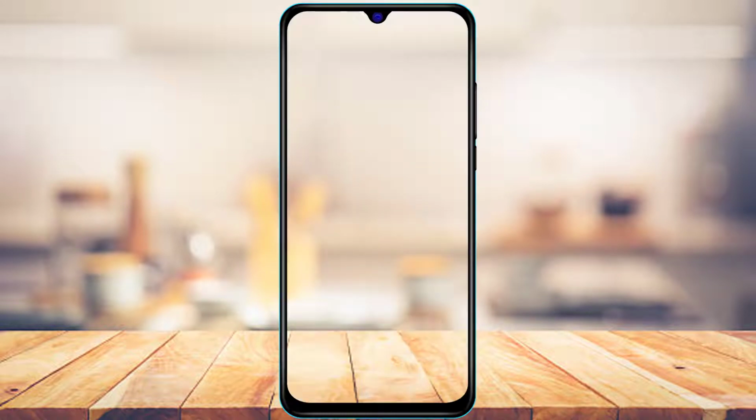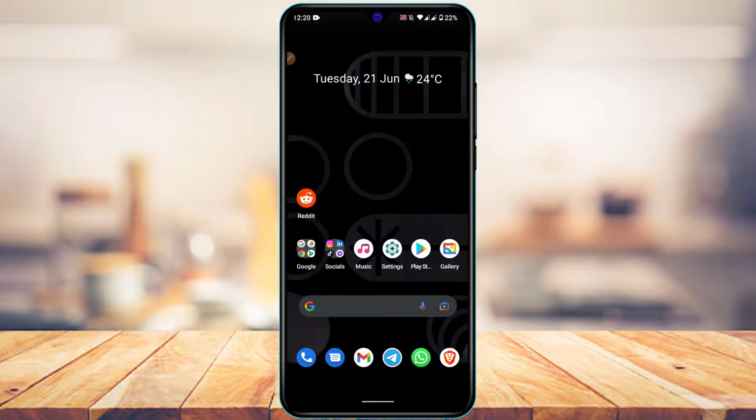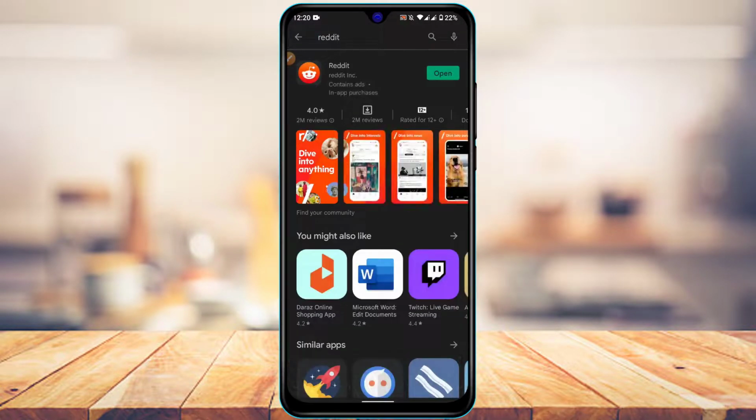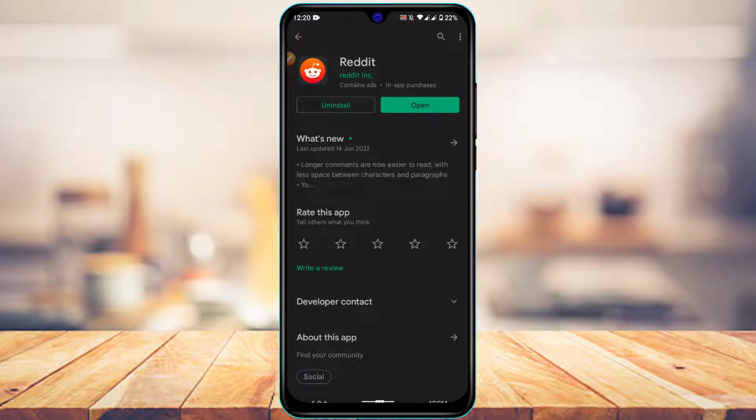So first of all, we simply want to make sure we have actually updated the Reddit app to the latest version. So you can head over to your app store, in the search box type in Reddit and then check whether you have received the update for the Reddit app or not. Make sure to update it to the latest version, because sometimes an update is generally going to fix the issue if you are not being able to listen to sounds on the Reddit mobile app.